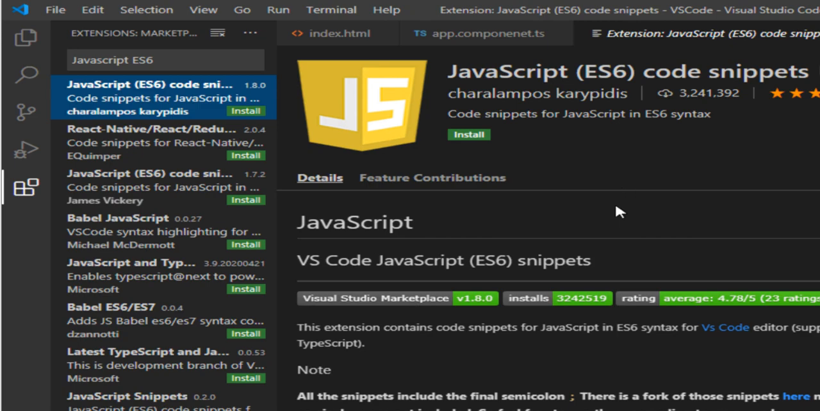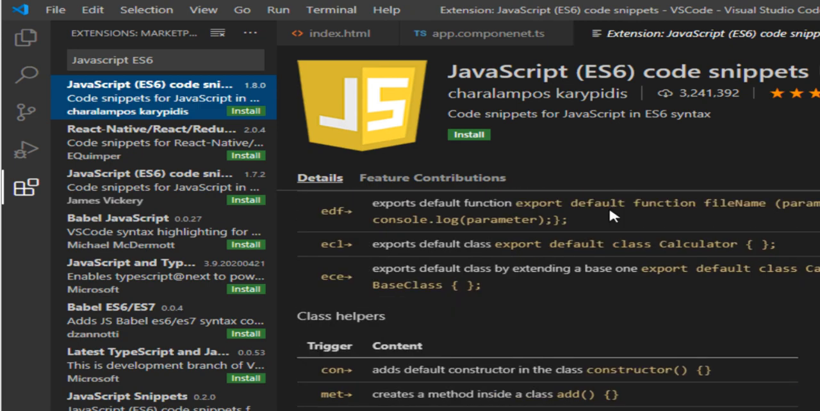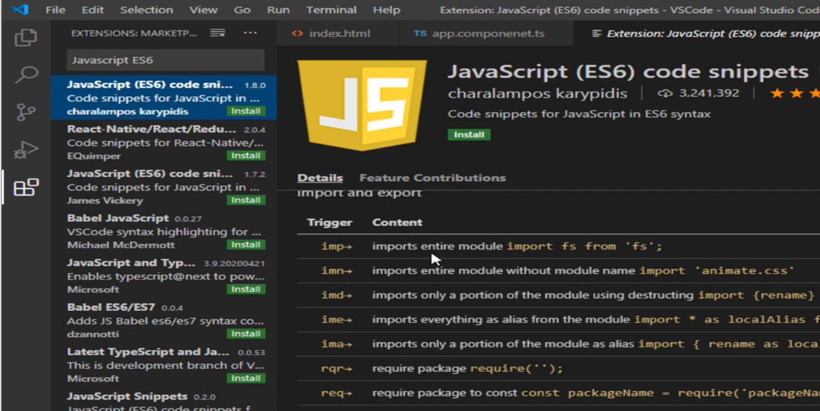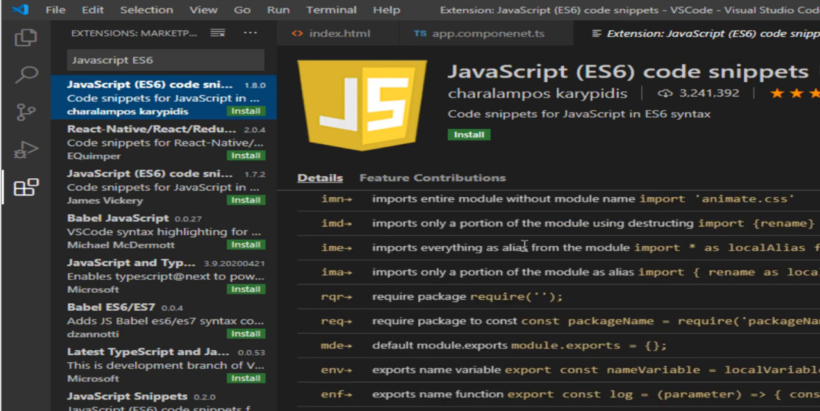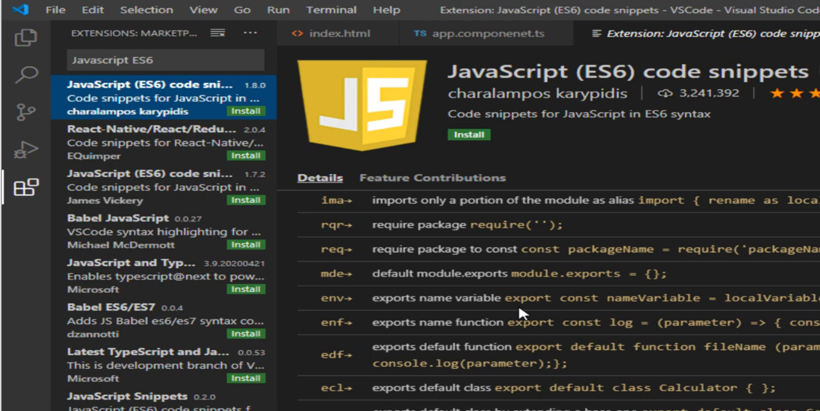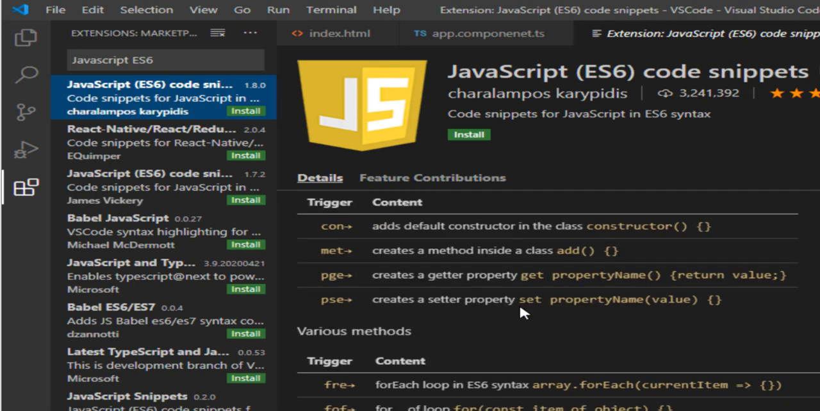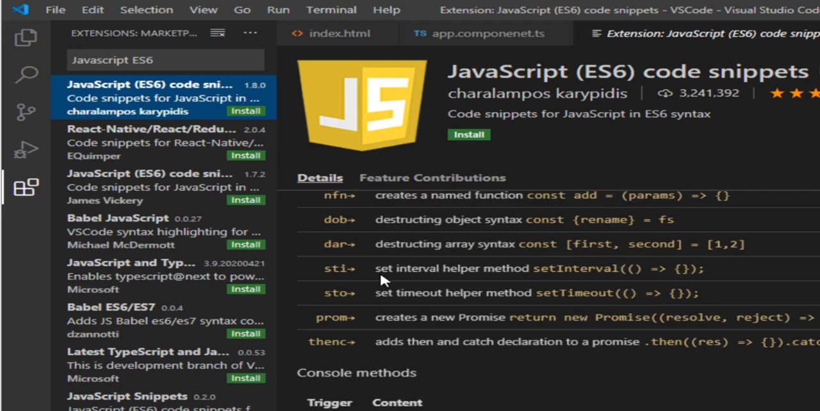For a sample, you can go down. If you want to import any module, just type imp and it automatically comes into the window. Same way, everything is there, environment, export and everything available. If you want a constructor, just type con and the constructor is automatically created. If you want to add any method, just type a short form like met and press enter, and it automatically creates the method. Same way, everything is there.